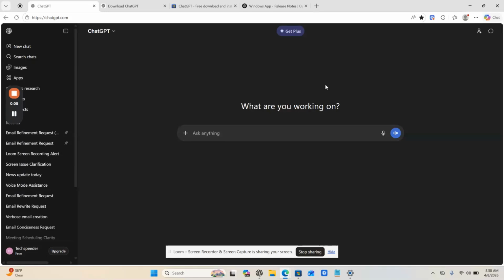Today I want to give you an overview of the ChatGPT Windows Desktop app and some of its benefits. So before we jump into the benefits, let's figure out how to install the ChatGPT Desktop app on Windows.